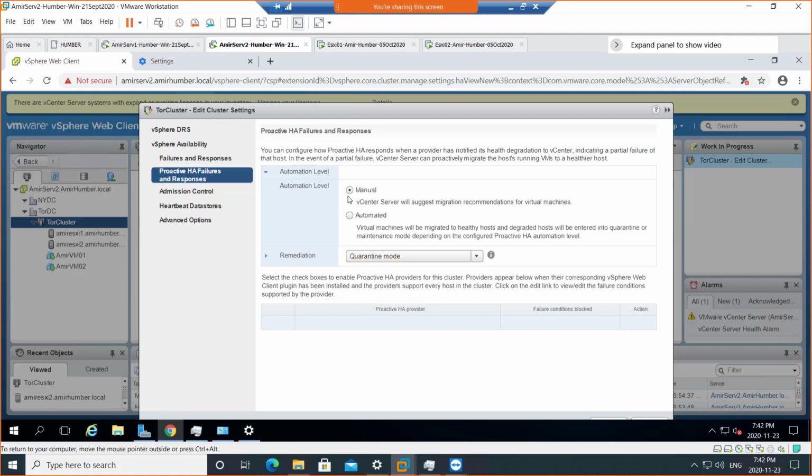Do you want it to take action? It's on manual right now. This means it's going to give recommendations, because machines can just predict and act, right? So if you put it on automated, then it's going to automatically do what you're telling it to do, and virtual machines will be migrated to healthy hosts, and degraded hosts will be entered into quarantine or maintenance mode. So either they will be put in quarantine, which is that particular machine is not going to do anything, or a set of machines are all not allowed to connect over the network.